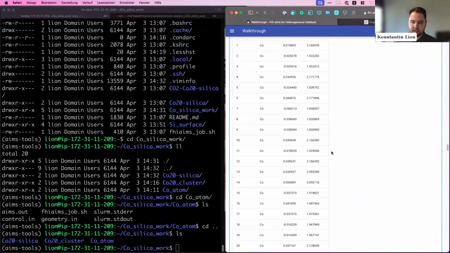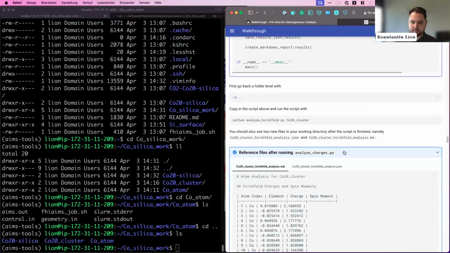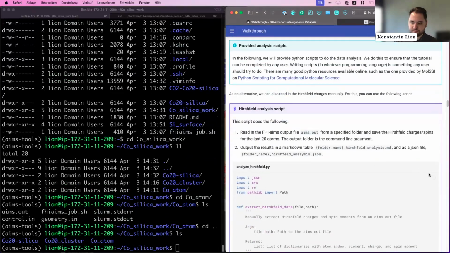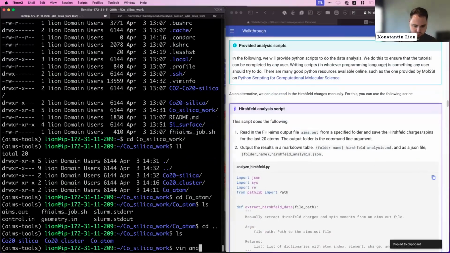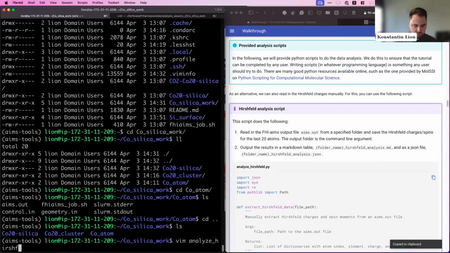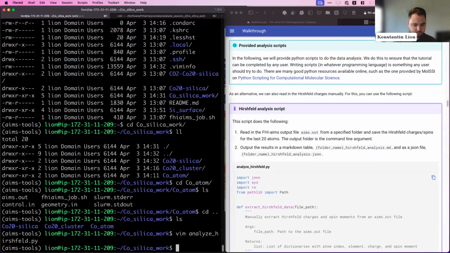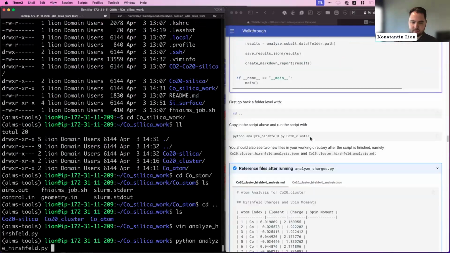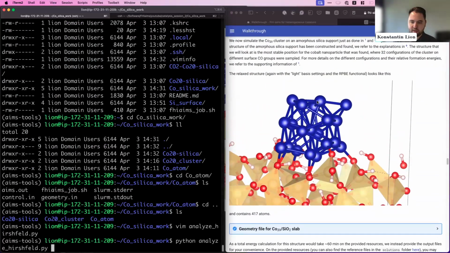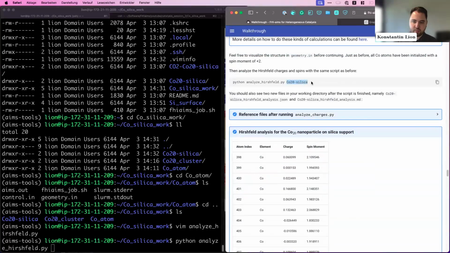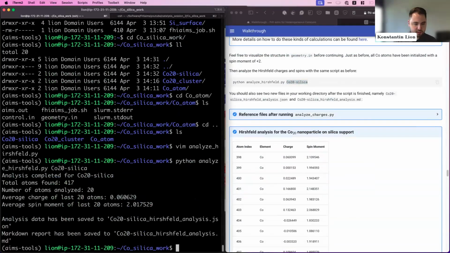Yeah, I think I have to copy in again my script, which was this one, which is this Hirschfeld analysis script. Let's just do this here. And then I can run the Hirschfeld analysis again. And this time we want to analyze this kind of system. So what we'll do is specify the folder where this reference result is in. And this will create some new files now.